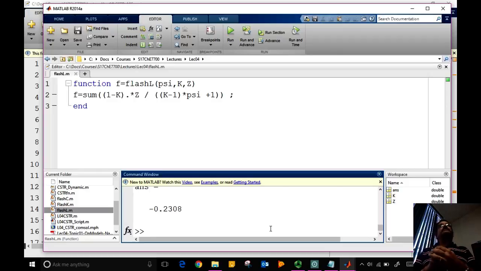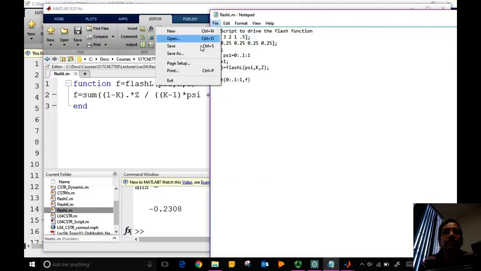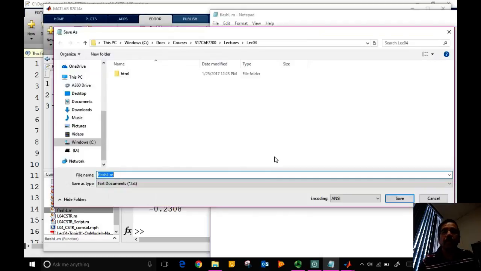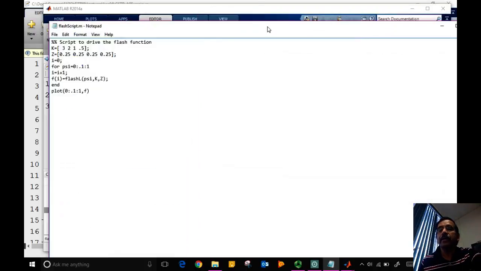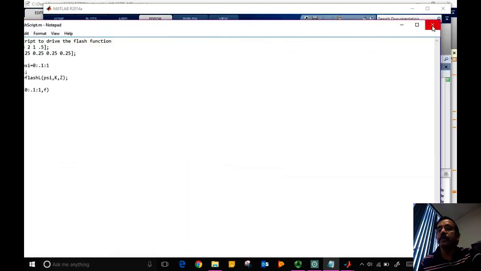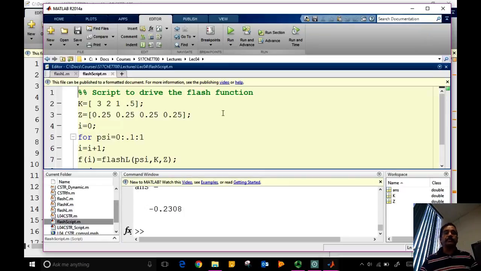Okay, and it does. Now I'm going to open up the other function. What did I call that? Maybe I didn't save it yet. I'll call this flash script.m. Okay, and I can close that. And flash script appears here, so I double click on that. It opens that script file that I wrote.